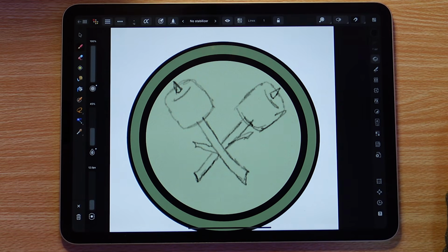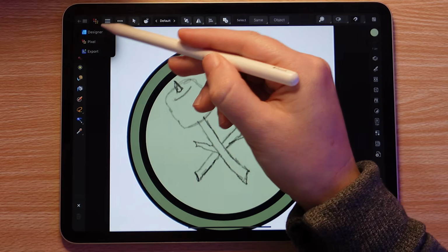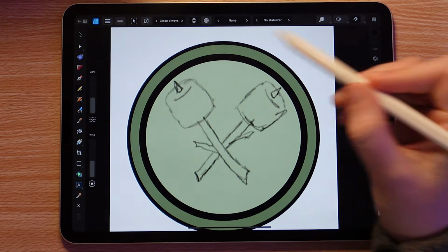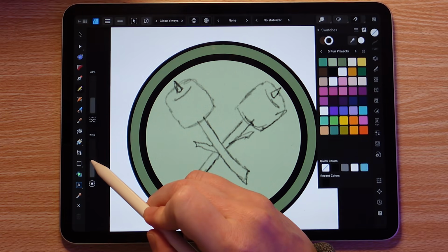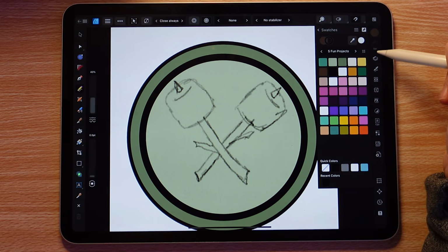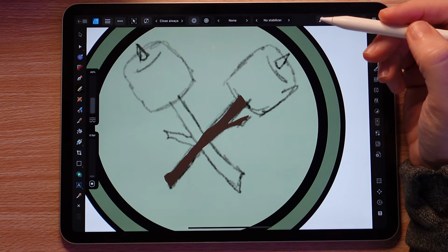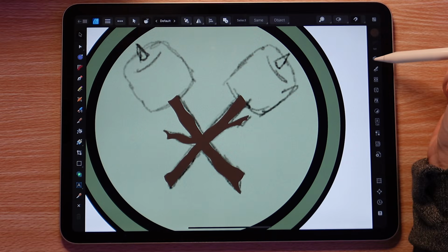So with my sketch done, I'll switch back to the designer persona and then use a vector pencil to turn this into a vector. I'll choose my fill color and then again work back to front. I just want to make sure to turn off the outline thickness so I just get the fill. And once my first roasting stick is drawn, I'll draw the next one on top.